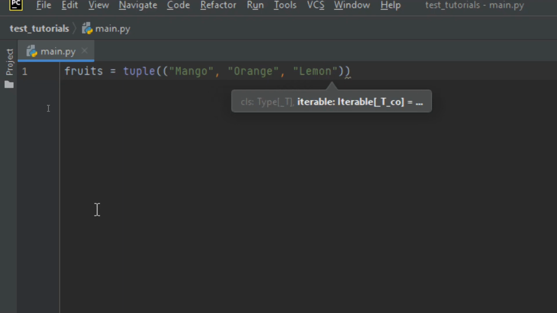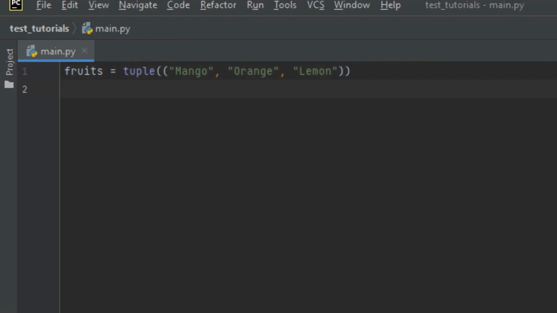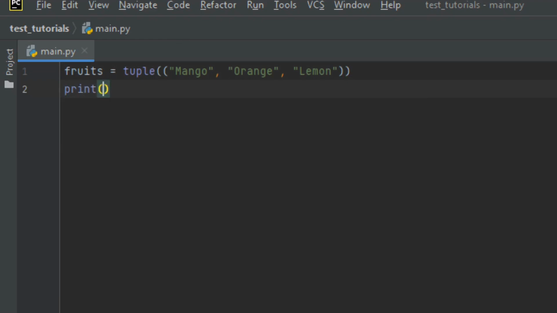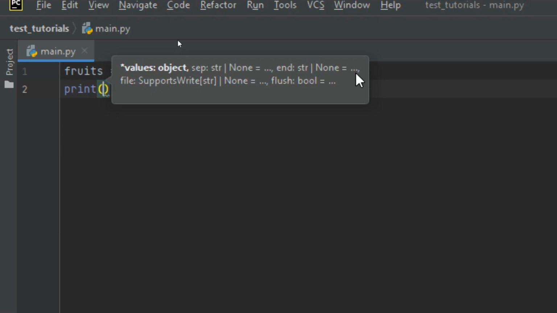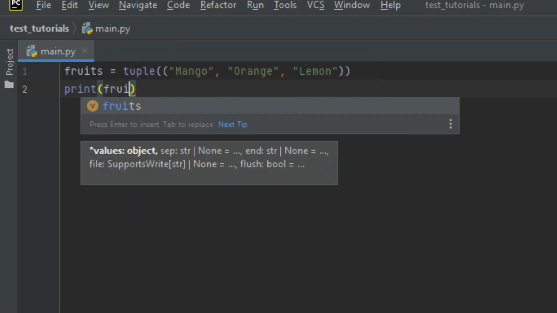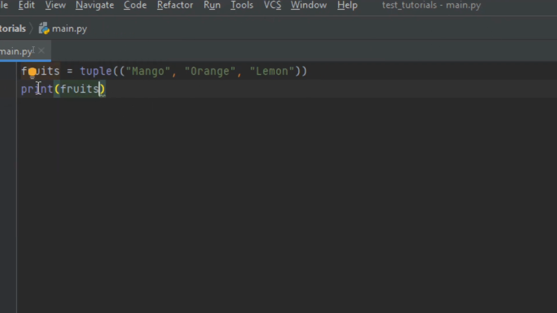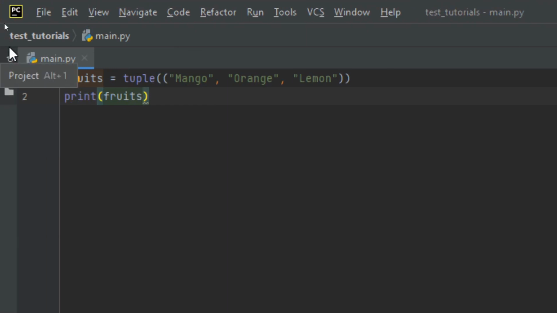And then let's write the function to execute this code here in our terminal. We use the print function. I guess by now you understand, we use the print function to execute these codes in our terminal. And then guys, instead of these values I'm going to write just fruits. Remember that I said that in a variable we store data values to be used later. So when I write fruits, it's going to print mango, orange, and lemon in our terminal.